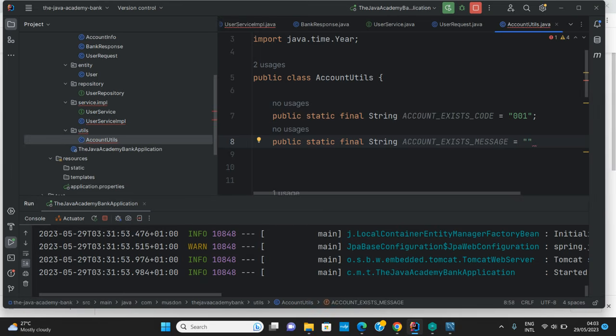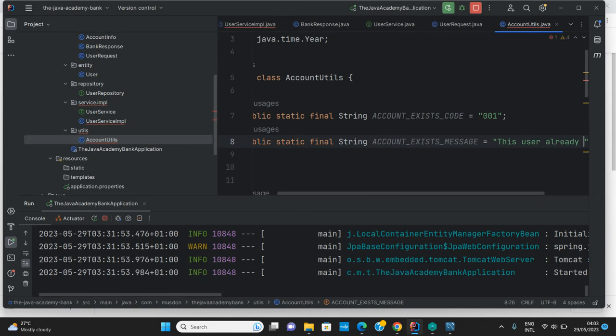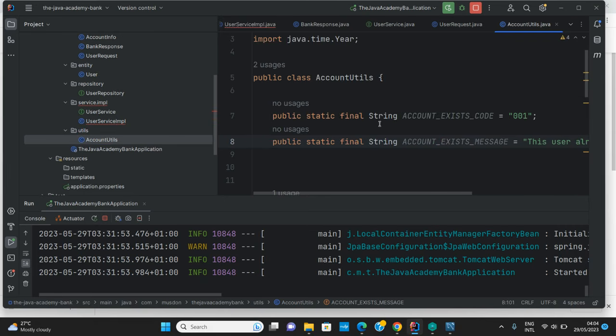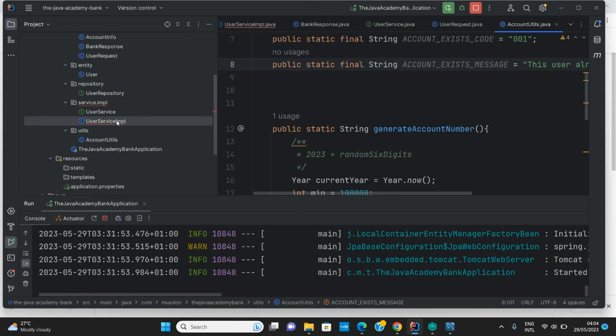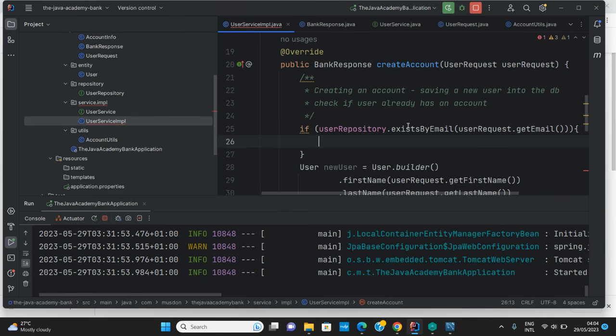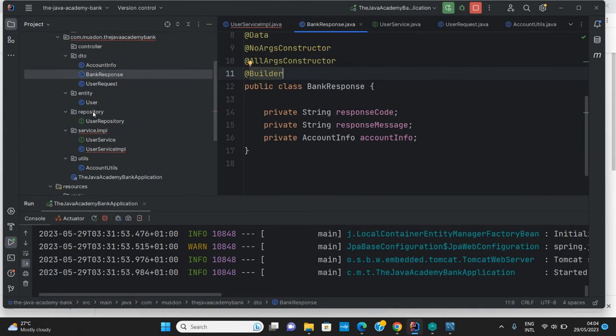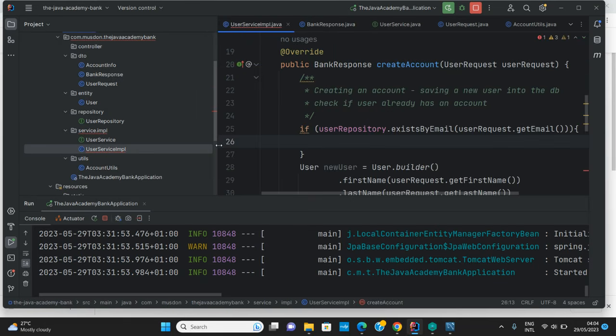This user already has an account created. This provides the exact error messages we need. So let's come in here. In the case where your user exists, the next step is to build a response, the kind of response you want to return to your user at this point.